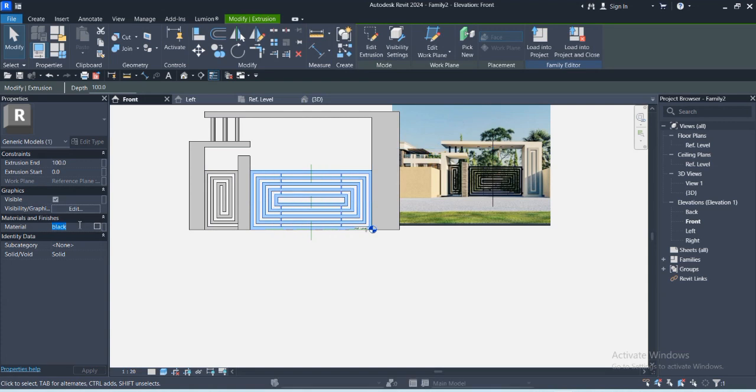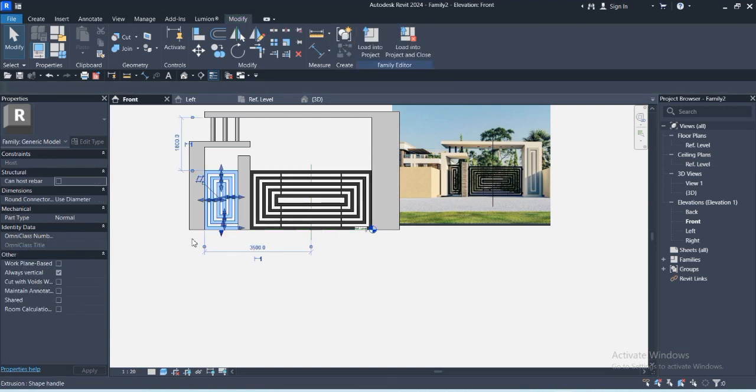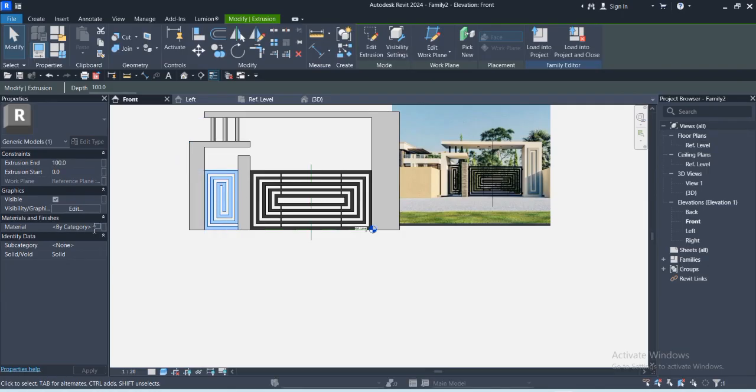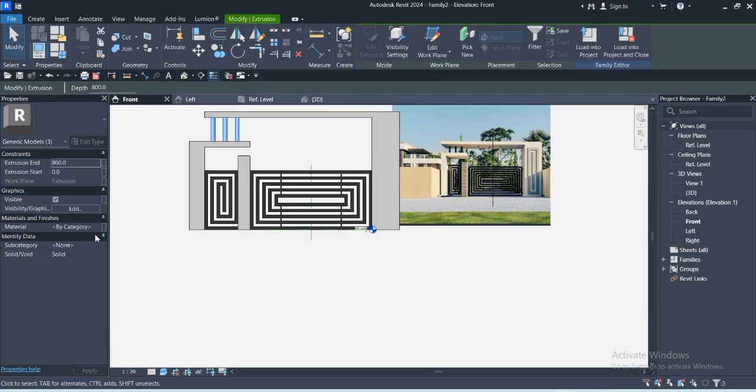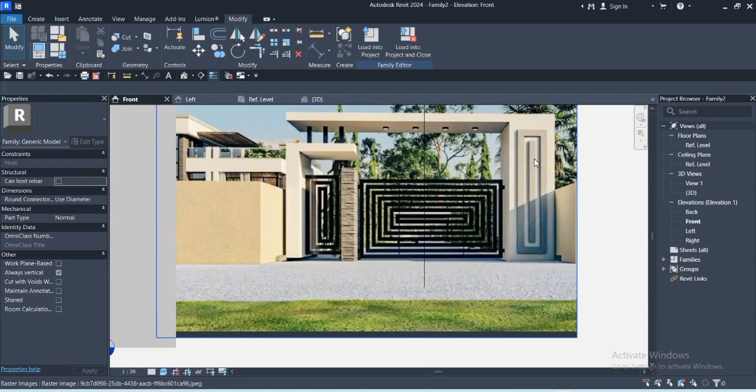So I'm going to Control C to copy the material, which is black. Then the same thing, I'm going to do this guy. And Control V to paste to assign the same material to them. Then I'm going to select all these three together, and then I'm going to do the same thing. Control V. Okay, so they have the same material now.